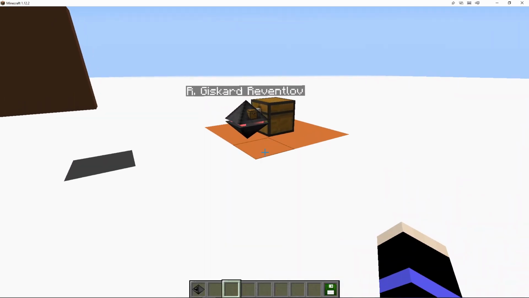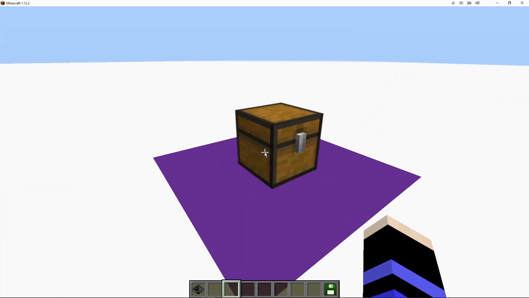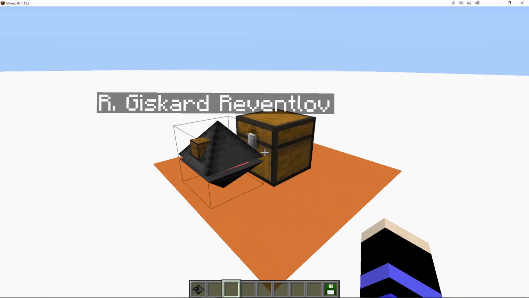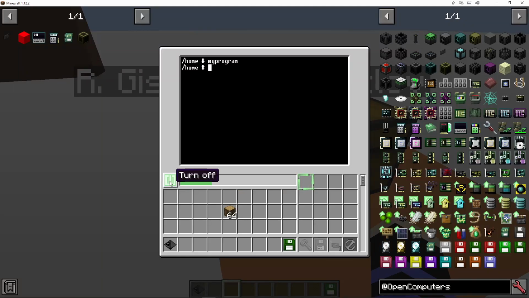Now all 64 logs are in the destination. And then the program ends. So it ran exactly 64 times, which is quite nice. So let's take these logs for now. And we're going to turn off the robot.